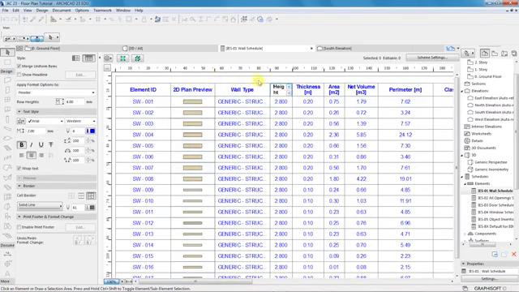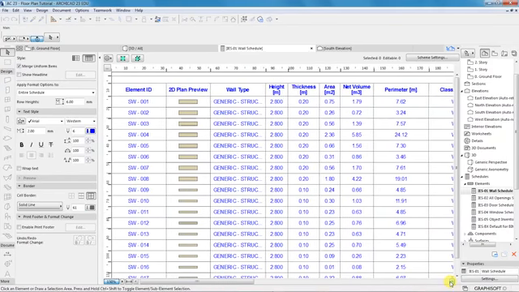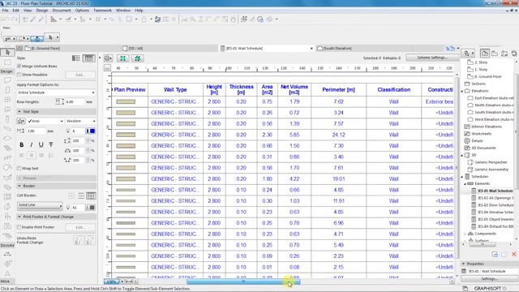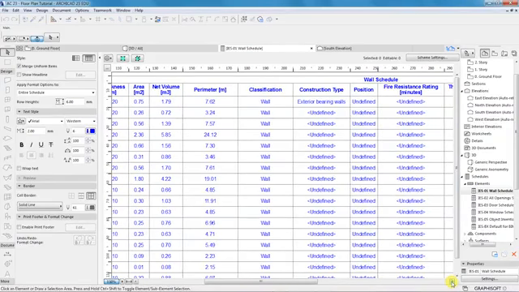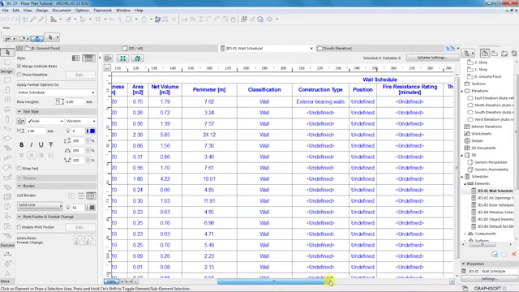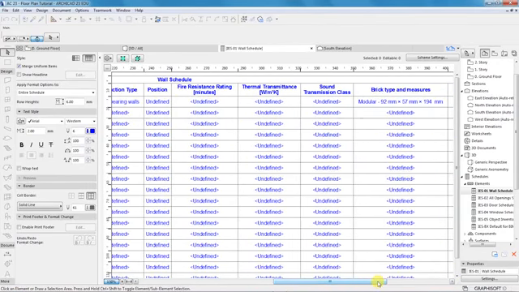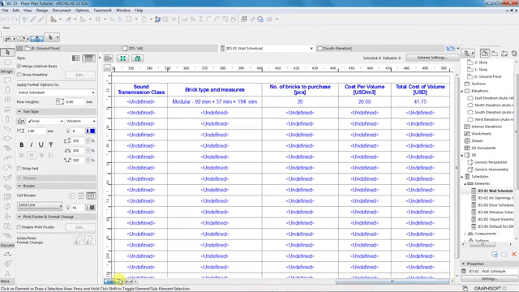There is height in meters. There is thickness in meters for that wall. You have an area, you have a net volume, you have perimeter in meters, you have classification, construction type, position, and all these other data that you can see in this table. I hope you will be able to navigate in your Archicad and be able to see all that type of data that is available in the wall schedule that is created by default when you open Archicad.